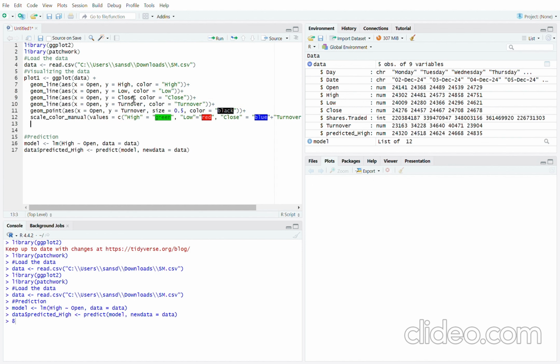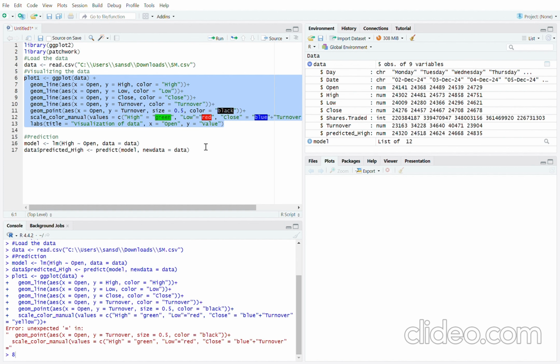So once I give the input, next I want to give a title to our graph. So labs with a title. I want to give it a title of a visualization of a data, comma x is equal to open and y is equal to value. Let's give it a try. It works or not. So error, unexpected is equal to. Okay, just leave it for this. We will come back to this point in some time.